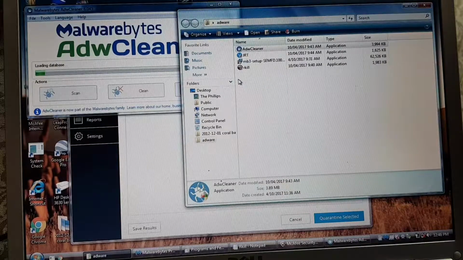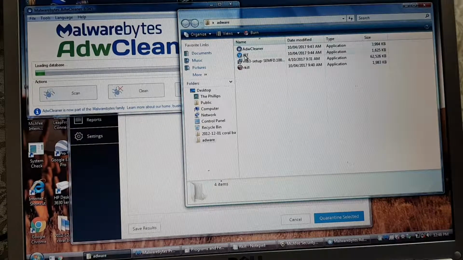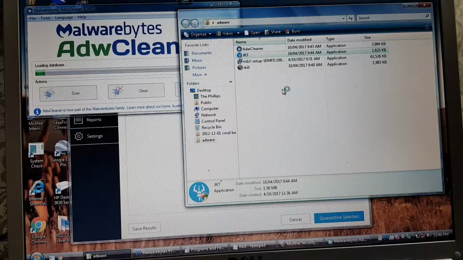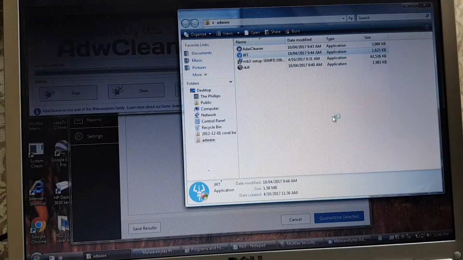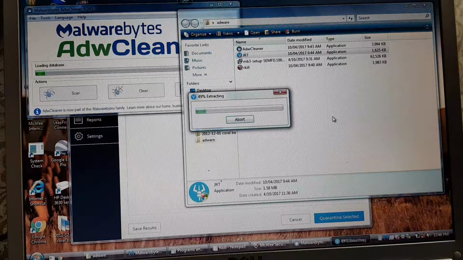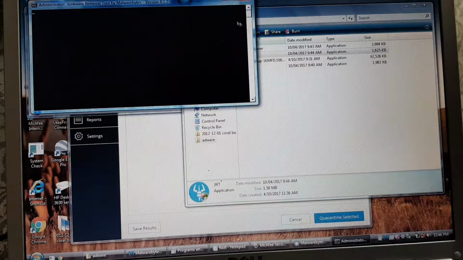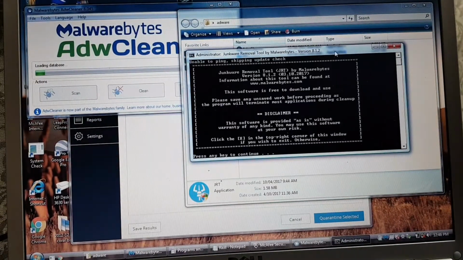You can do one by one. You don't have to do it all in one go. So just make a cup of coffee, sit down and do the job. The JRT as well, you can run once you've run the adware cleaner. I'm just showing you this process because if I do it one by one, it's going to take hell of a time.